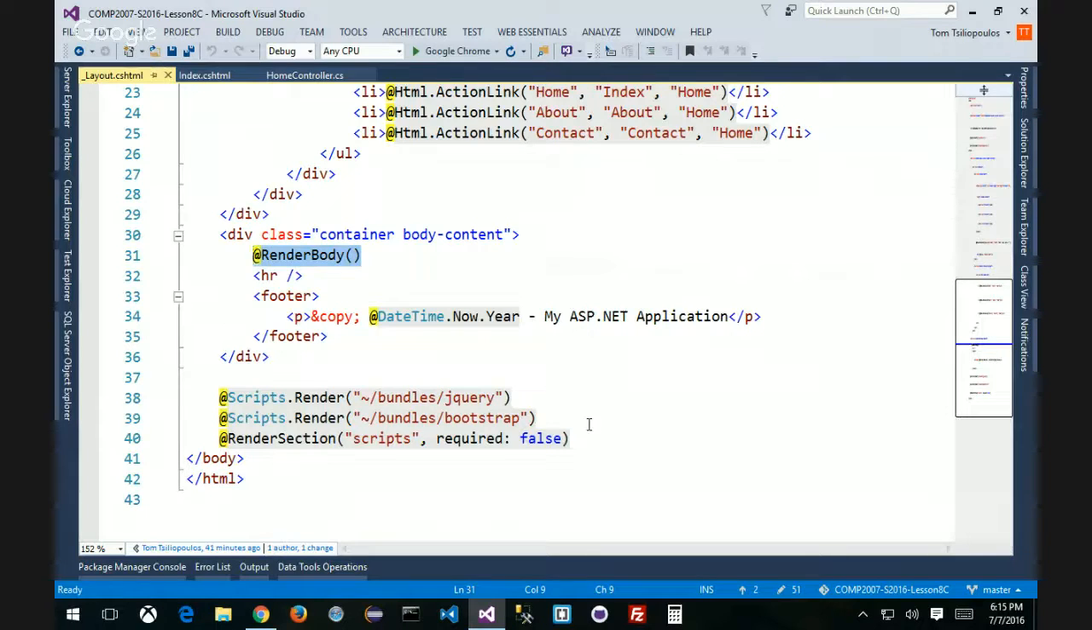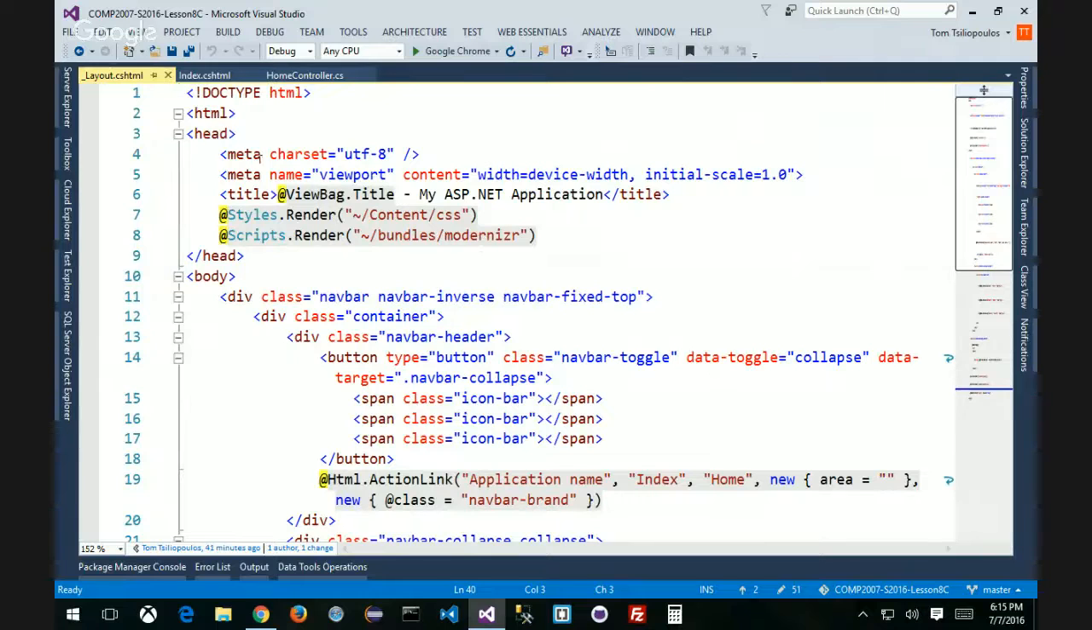So our body gets injected in here, and then we have our scripts to render our bundles for jQuery, our bundles for Bootstrap, and do I render any sections for scripts? And it says required is false. Okay, if there is no RenderSection, you can put it or not. I can actually take this out and it wouldn't do anything for me. All right, so this is our layout, and we're going to use this layout over and over again, of course.